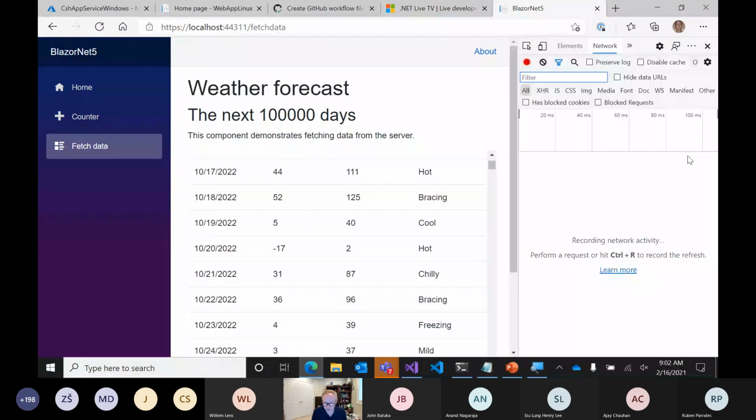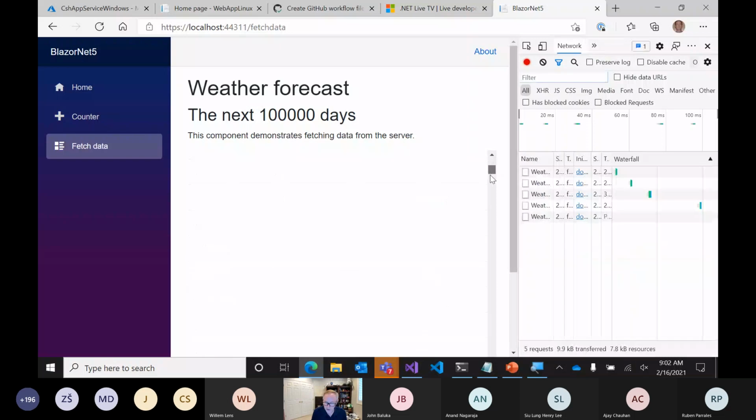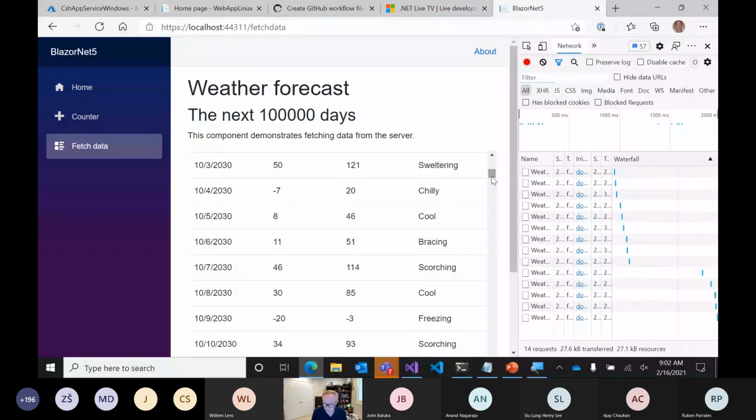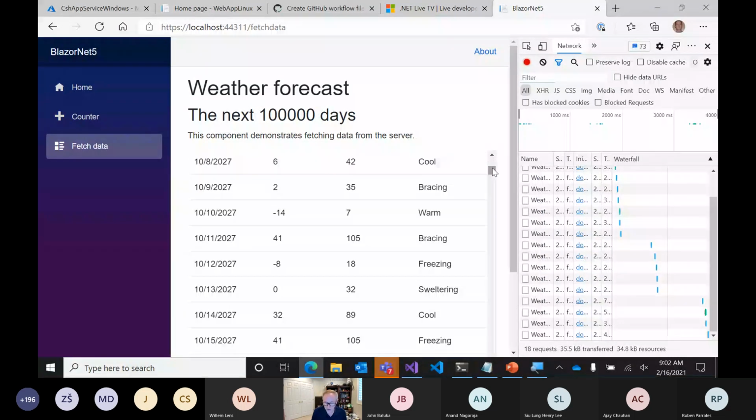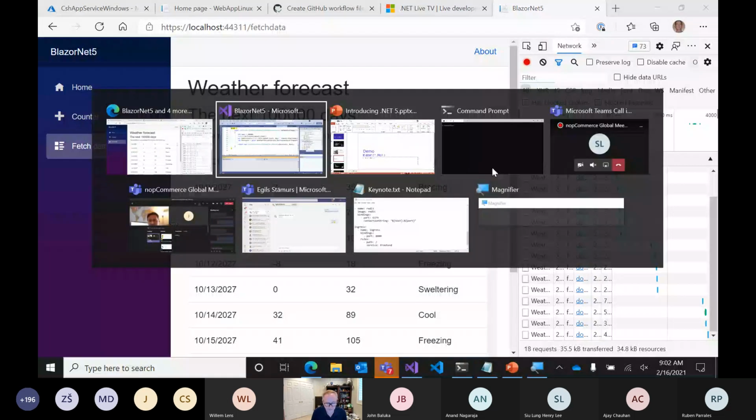Let's load the browser tools up. And as I move that scroll bar, you can see the network calls are happening, one for every time I scroll the scroll bar. I'm showing 100,000 rows of data on this page, but the app is super fast. It didn't send those 100,000 lines down to the browser. How did it do that?